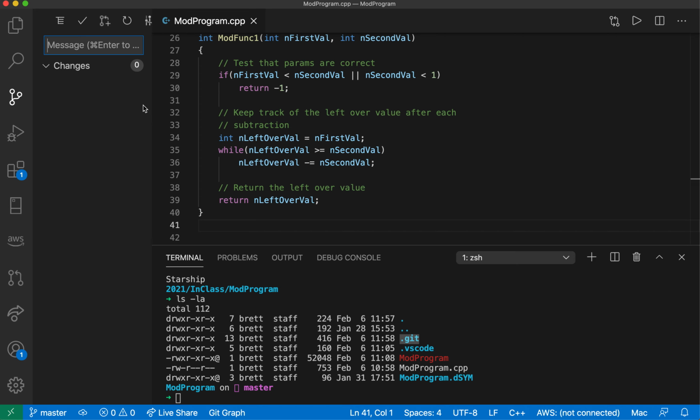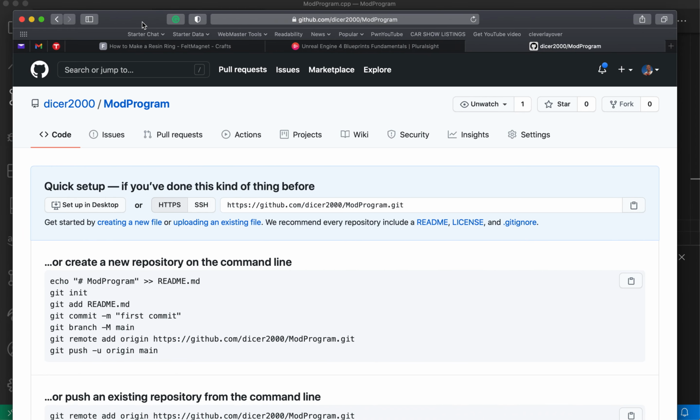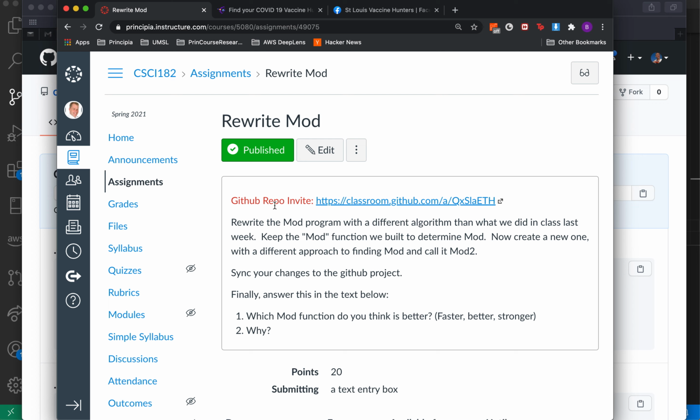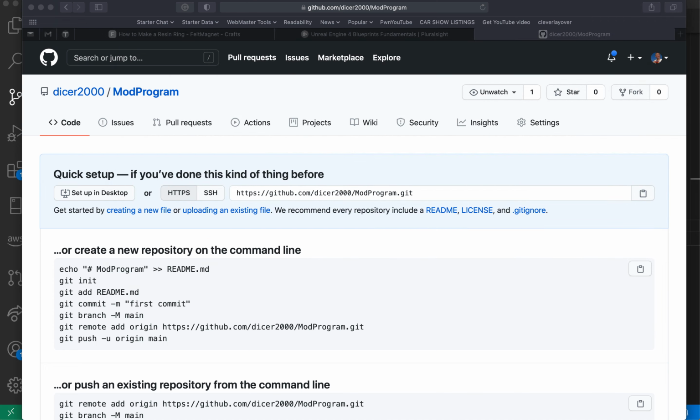The way you do that is you have to set up a remote. Let's do that real quick here. Now I'm going to bring down a project that I set up. In the project description within Canvas, here's an example of it. Here's the one for Rewrite Mod. There is a repo invite. You click on that, and then you click on Accept. This page that comes up will have a button that says accept, and you accept that, and it creates an empty repo for you, an empty repository.